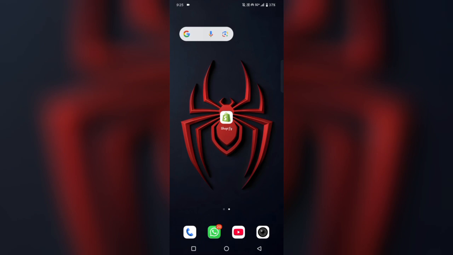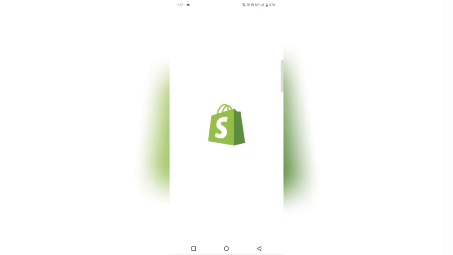Now let's get started. Step 1. Download and open the Shopify app first. You need to download the Shopify app from the App Store, iOS, or Google Play Store, Android. Once downloaded, open the app.